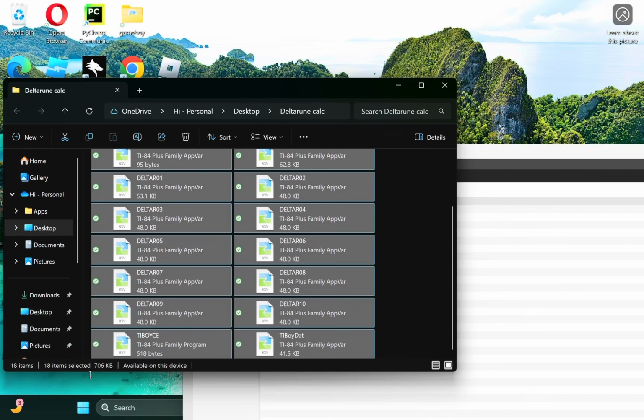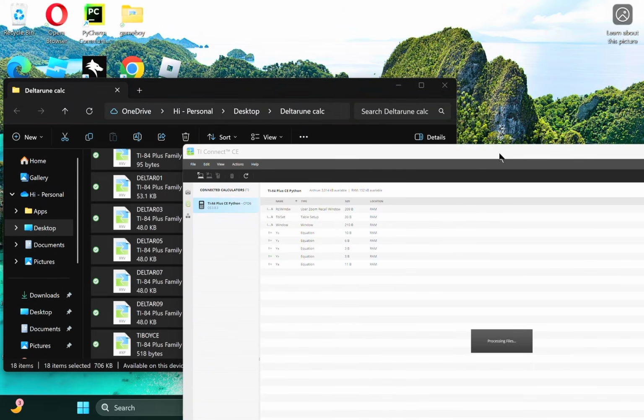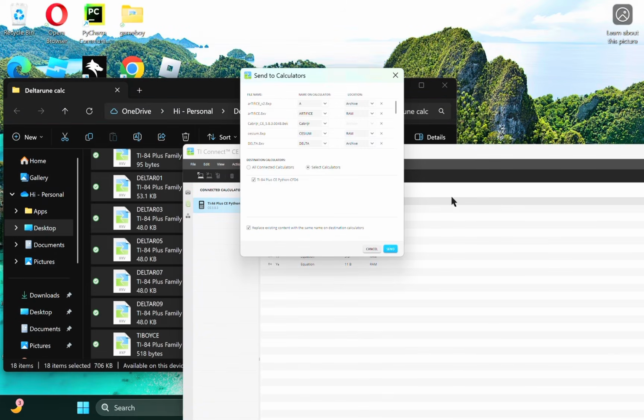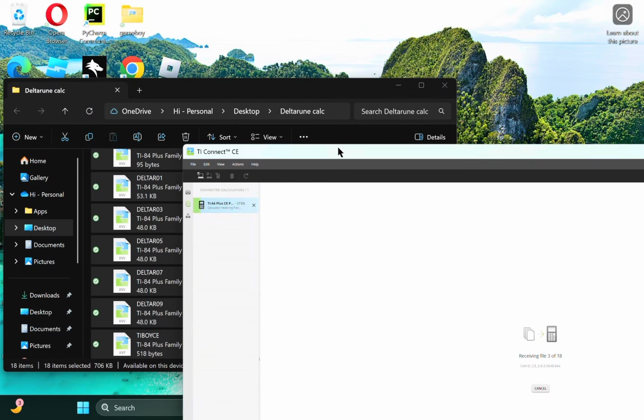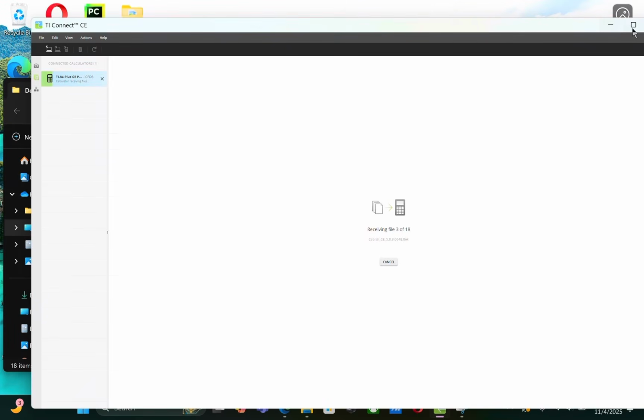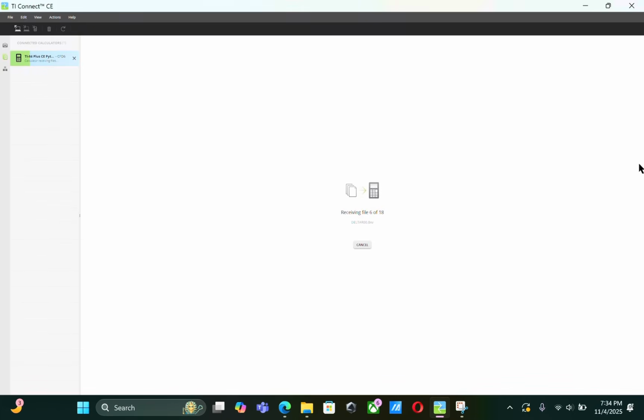Once you have all of those files into the calculator, you should see this little pop-up here. Now, do not change the location of any of the files. If it is default to archive or default to RAM, just keep it that way because that will affect the memory of the calculator and it will not run properly. Now, on this pop-up, all you're going to want to do is press the little blue send button. It should say that your files are being sent over.